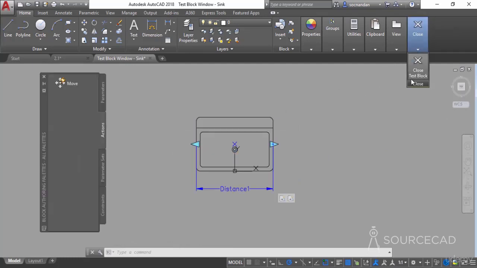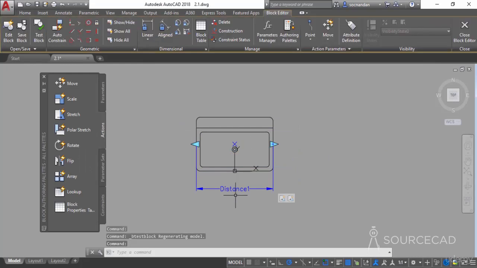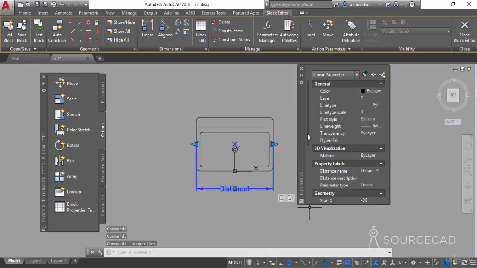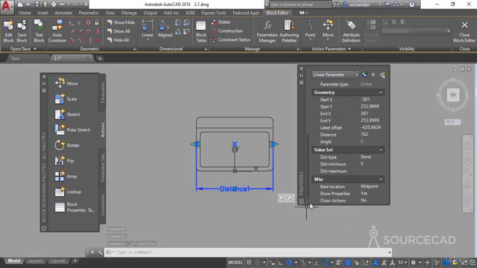Now let's close this test block window, and now we can add an increment value also to this block. So in this case we are able to uniformly add length to this block. But if you want to allow some increment value, for example if you want this block to increase in length by a value of 10 units, then you can also do that. And for that once again I'll go to this distance 1 parameter and I'll go to properties. Now scroll down this list, and from this distance type select list.